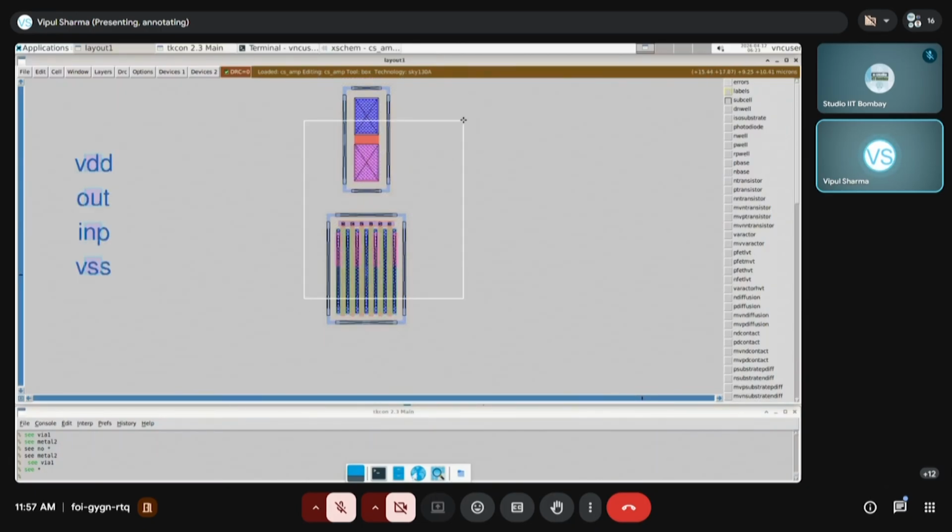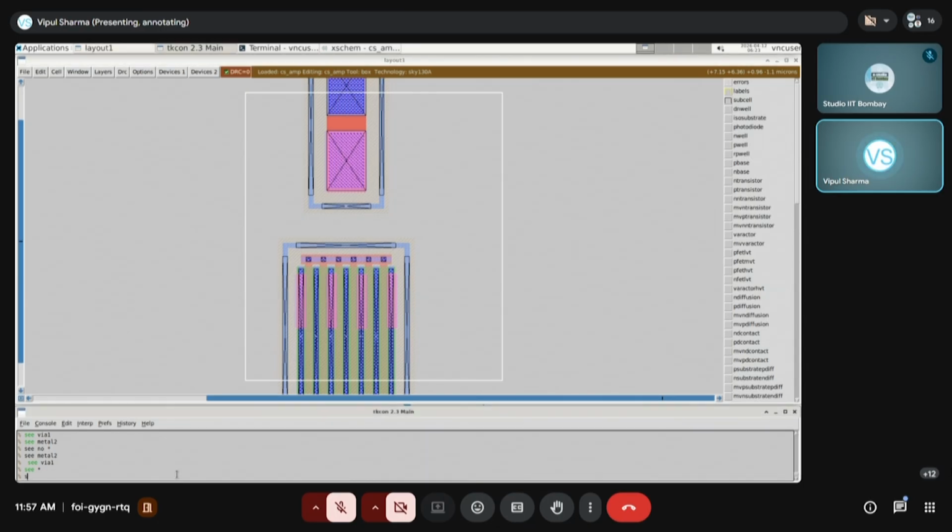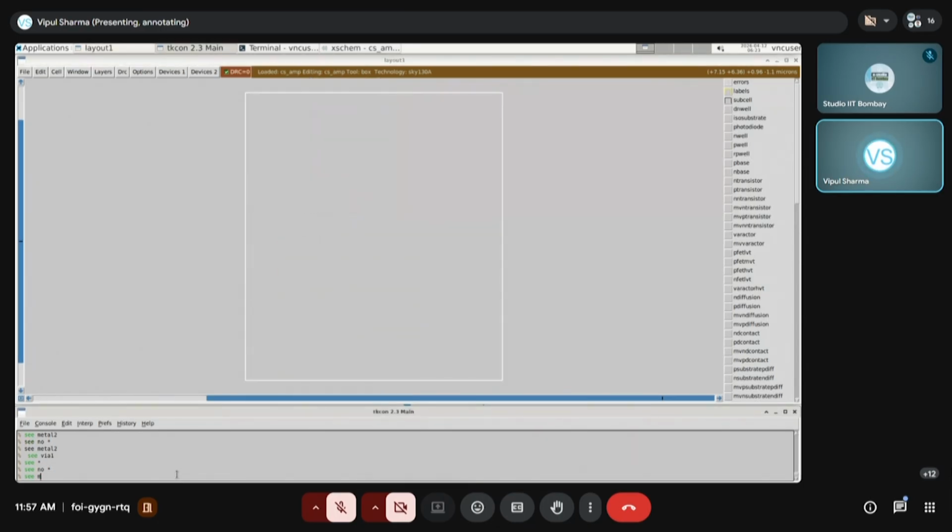Let me zoom in just to verify. I will again check if metal 2 and via1 have been added. Yes, via1 has been added to both the connections and also metal 2. Yeah, metal 2 has also been added. I think it's not properly visible, but it is added. Let me show you again. Yeah, these are the metal two. So now we can make an electrical connection between these two regions.